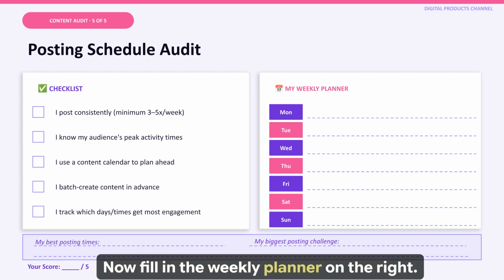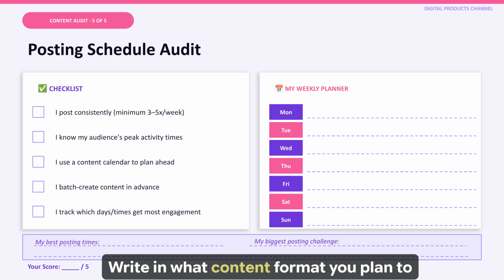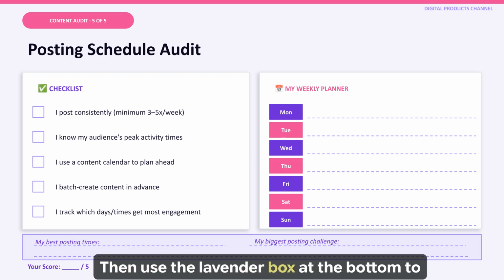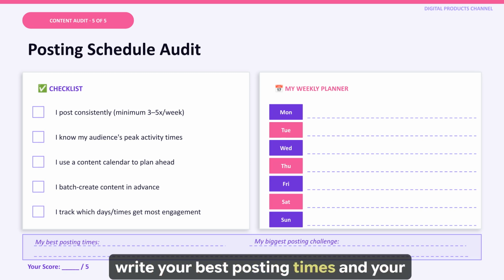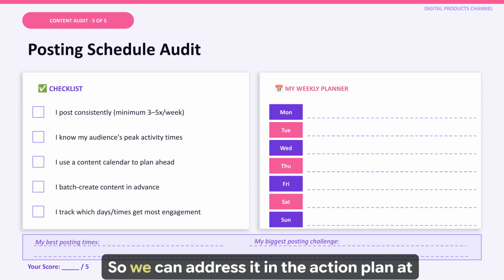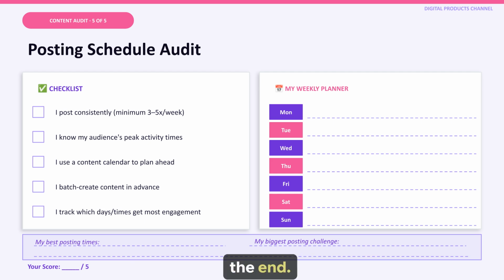Now fill in the weekly planner on the right. Write in what content format you plan to post on each day of the week. It does not have to be perfect. It just has to be intentional. Then use the lavender box at the bottom to write your best posting times and your biggest posting challenge. That challenge, name it, so we can address it in the action plan at the end.